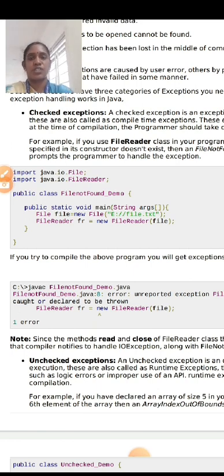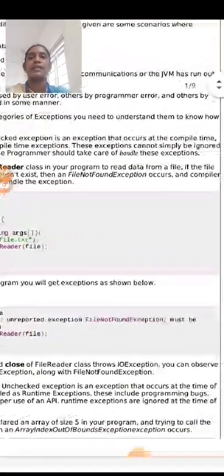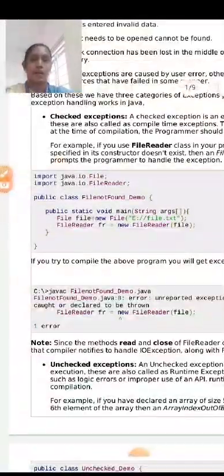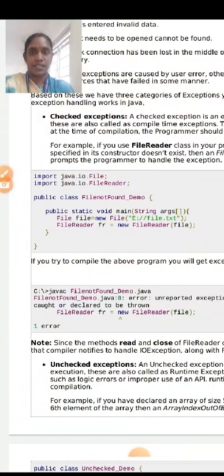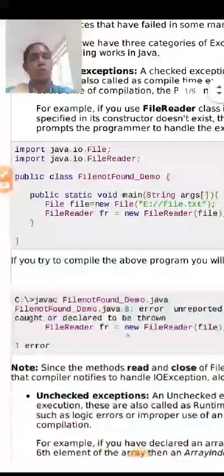So what do you mean by a checked exception? A checked exception is one that occurs at compile time. That is, while compiling the program, if we get any exception, then it is called a checked exception. Whereas an unchecked exception occurs during the runtime. An unchecked exception occurs during the runtime of a program. Now we will see an example, so that we can understand it better.